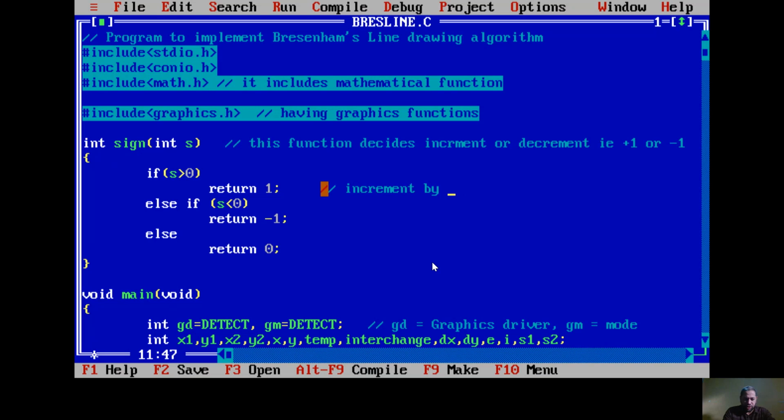Or rather I say it is increment by 1, that is nothing but +1. Else if the value of s is less than 0, meaning it is negative, what I have to do is decrement, or rather we say it is -1 value. Decrement. Else return 0. Return 0 means no change.